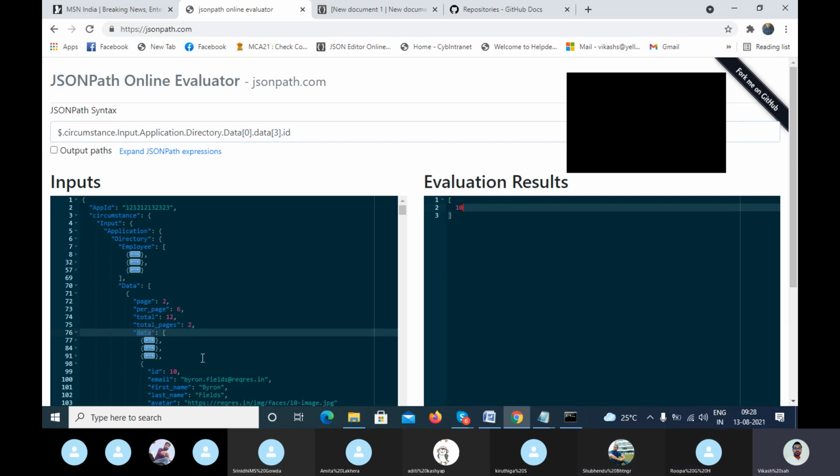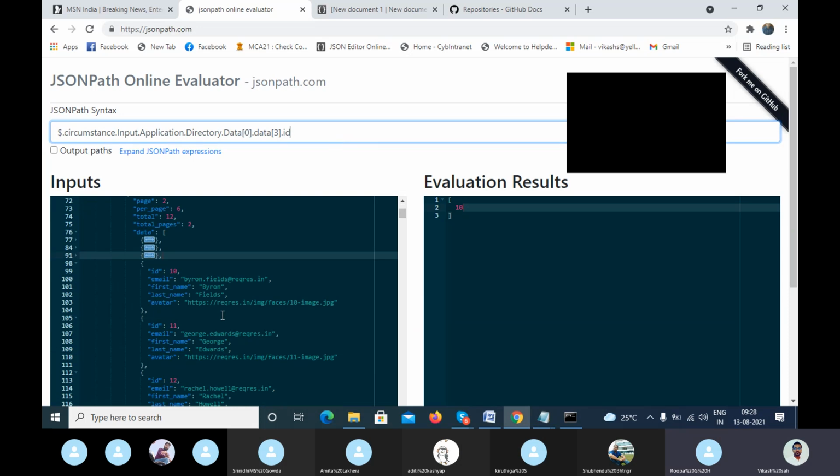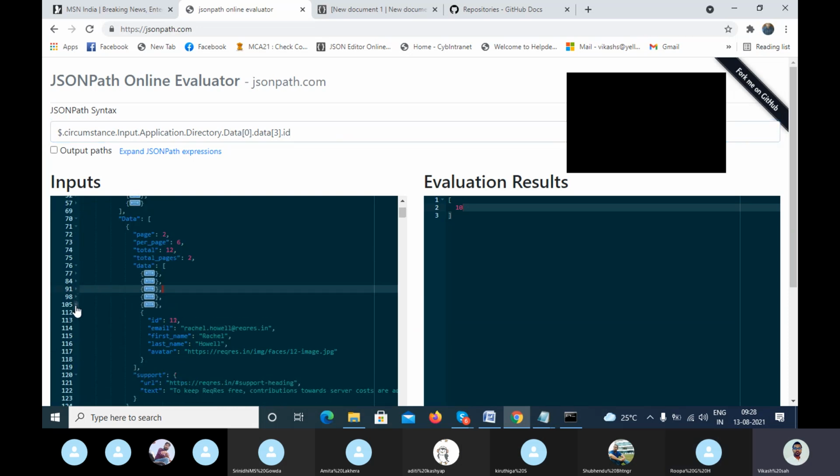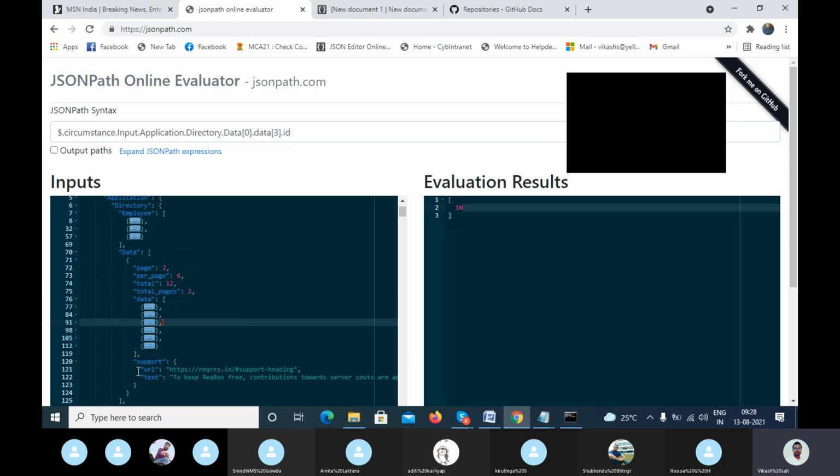Simple. In whichever hierarchy it comes under, you have to just follow the path in the same sequence. You have to write the JSON path. If you miss any of the things, it will not work. Okay. Now inside this, I have multiple. Now tell me, I want this support URL.